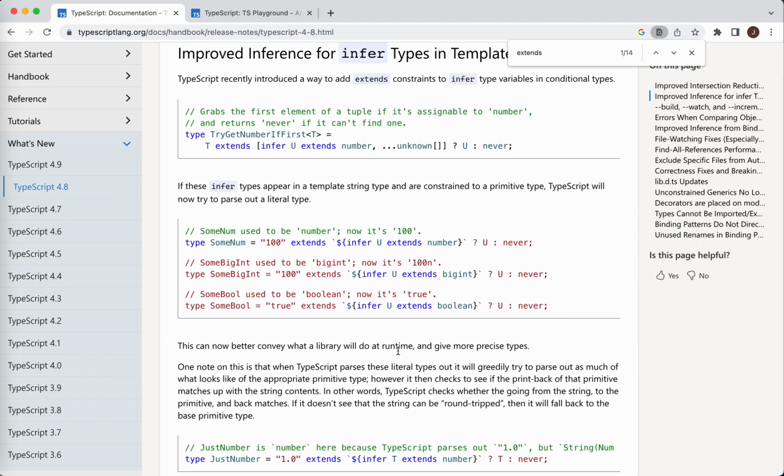So what's new in 4.8? It says if the infer types appear in a template string type and are constrained to a primitive type, TypeScript will now try to parse out a literal type. Some num used to be number, now it's okay, so this is a string literal. We get if U is number, and then we get U is never. I'm a bit confused about the quotes here.